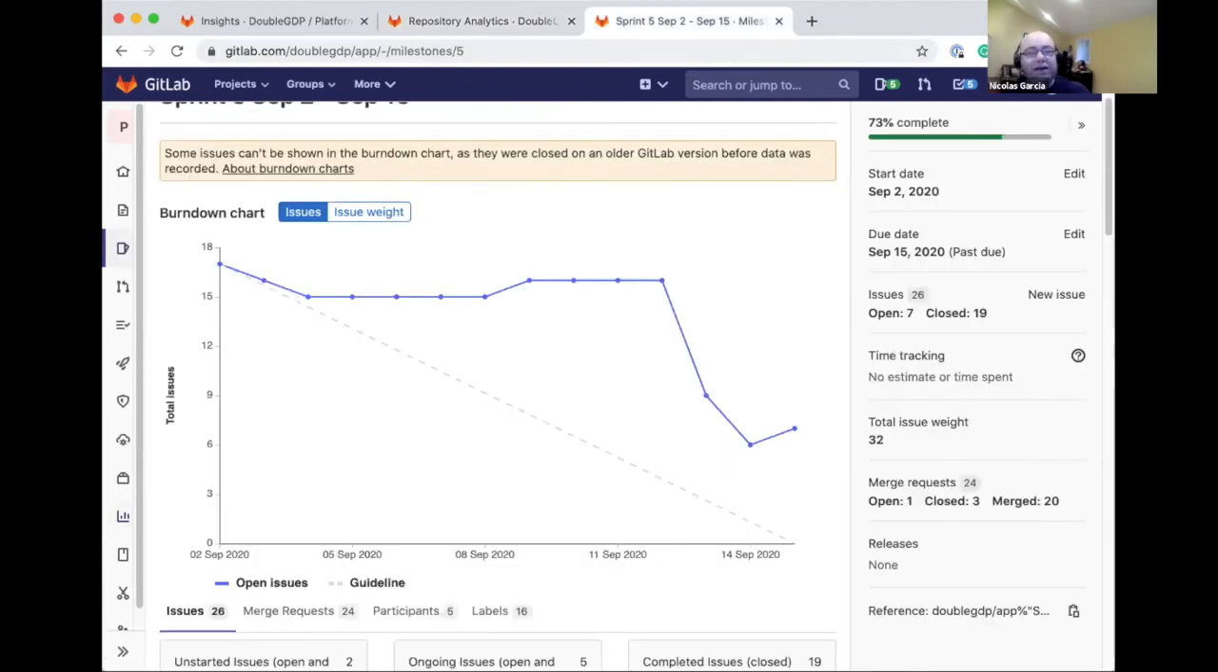Finally, our sprint. As I said, throughout the whole sprint, we had 20 merge requests, and there were 26 issues right here. We closed 19 of them, and 7 of them are still open. And most of the open issues are actually bugs that we just need to fix. So overall, not bad at all.